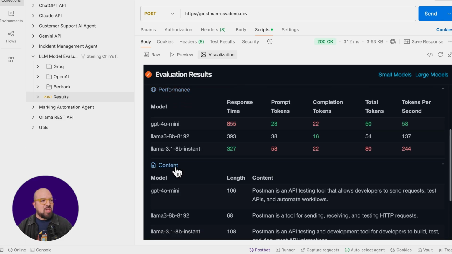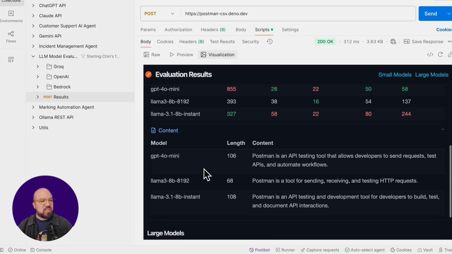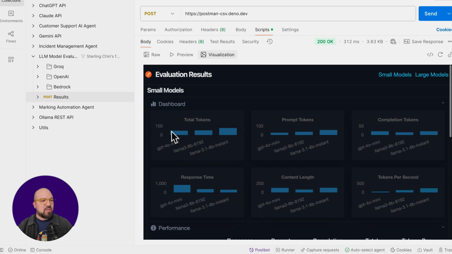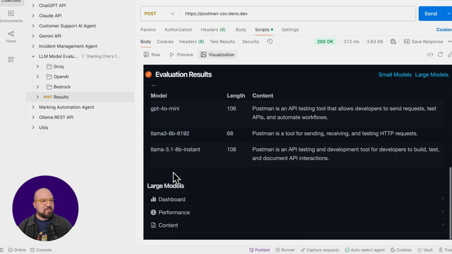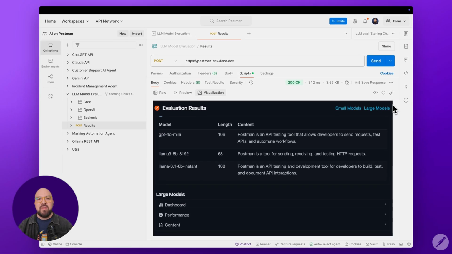And lastly, you can see the content, which are the responses from the LLMs themselves. And you can see this for both the small models and the large models. This provides an at-a-glance summary of which model is delivering the best results or has the best overall performance.